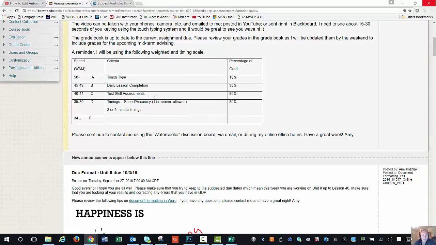But what you need to see is that your timings and test skills are worth 30% of your grade, and 10% of your grade is this touch type. On the left-hand side, you're going to see what speeds you need, and for a 3-minute timing, it would be 3 or less errors. You need to be at 50 words per minute to get to that A mark.